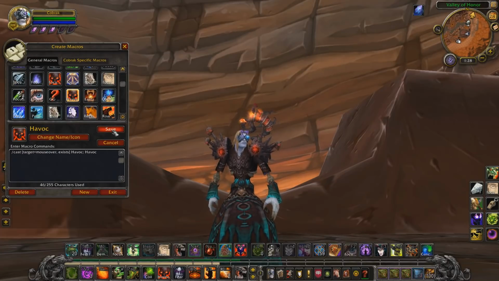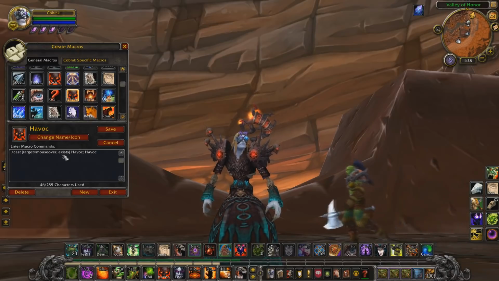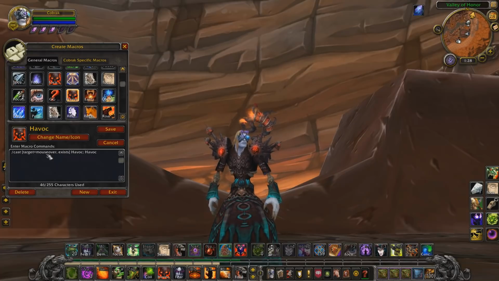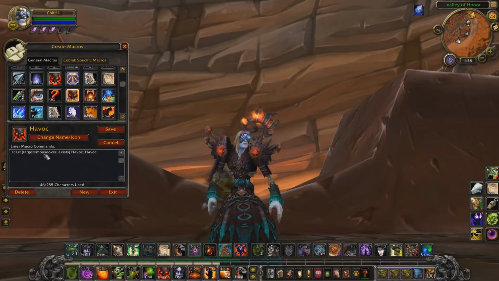Alright, so this macro right here is one of the macros that I would consider to be one of the most basic, and yet it's this style of macro, the style of target equals mouseover comma exists macro. This kind of macro basically makes up half of the macros that I use, okay? What this macro does is cast a Havoc over whatever your mouseover target is, whatever my cursor is hovering over. It's going to go ahead and cast Havoc on that target. And if I'm not mousing over a target, then it will just Havoc whatever my main target is, right?